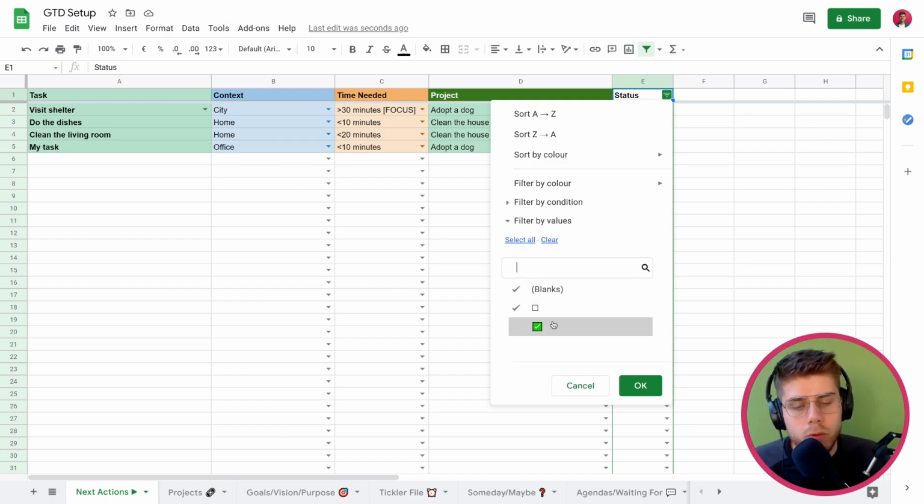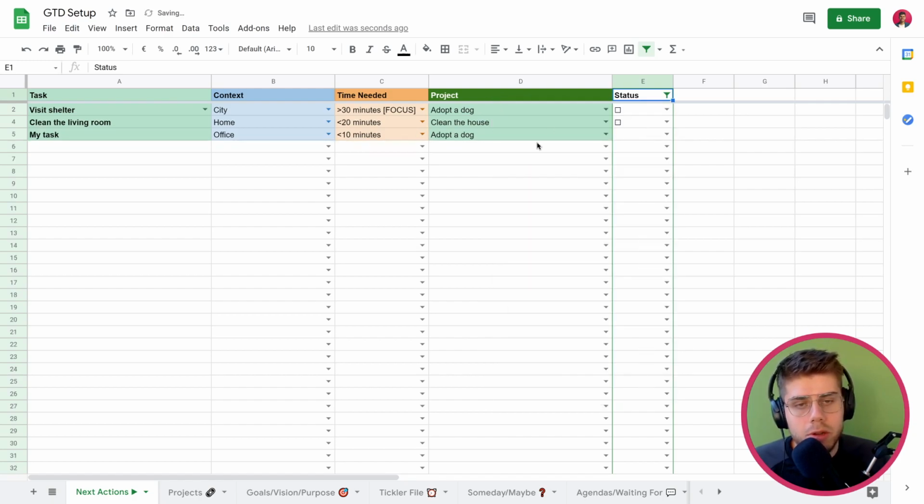So if we want to make sure that completed tasks are not visible, we can just filter those out, and there you go, it's no longer visible. And that will continue to apply to new items that will get the completed status. That way all you see are open next actions. So that's pretty good. Moving on to the projects level.